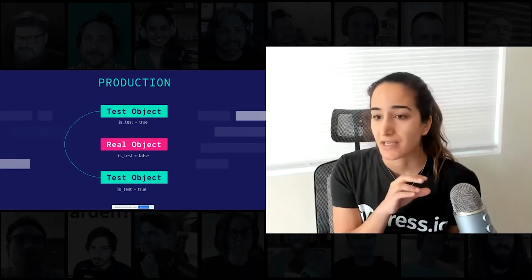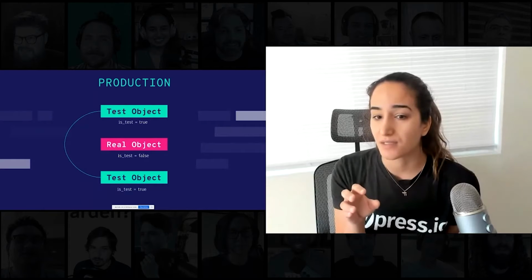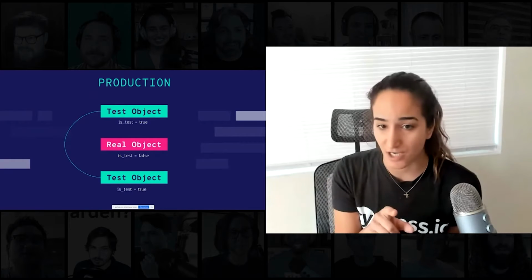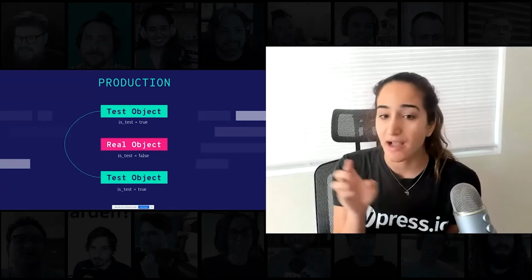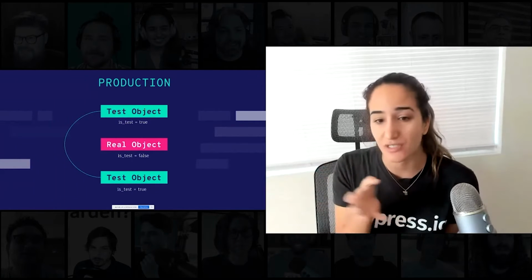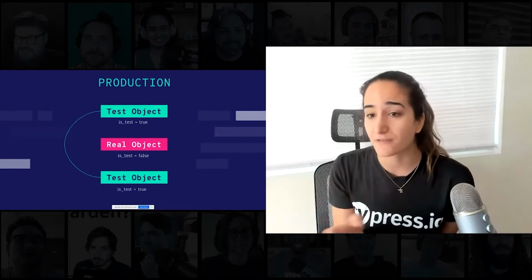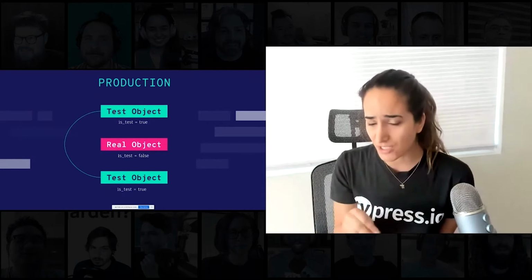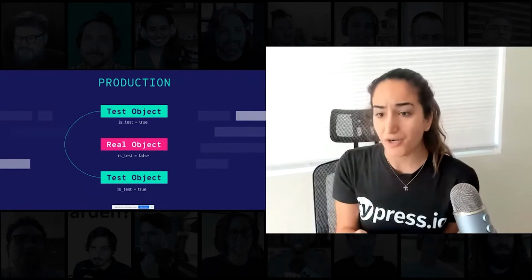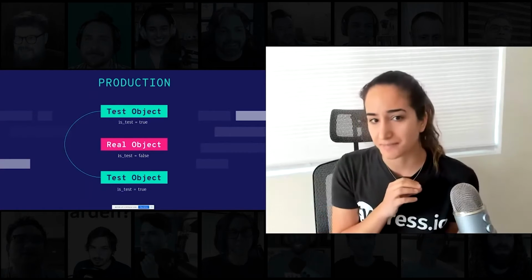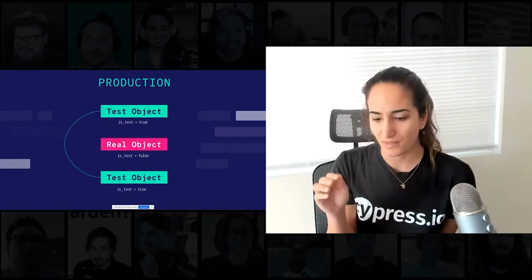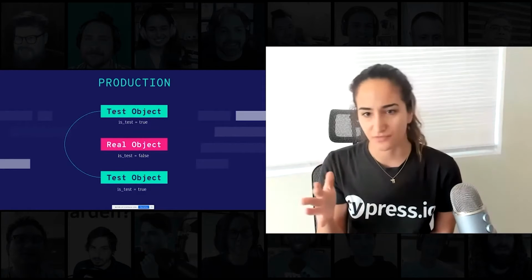So here you have a few different test objects, and you can see that I've labeled them as is test equals true, and then by default everything in production is false. And for this differentiation, you can use ARIA labels, you can use any sort of data attribute. You can play with the DOM and see what works for you.